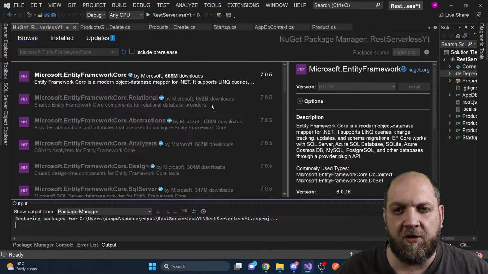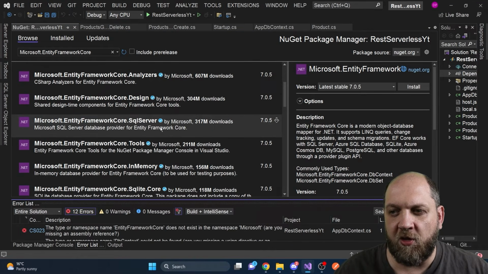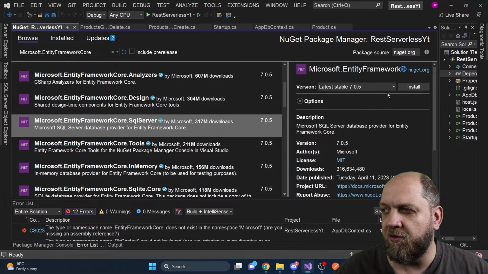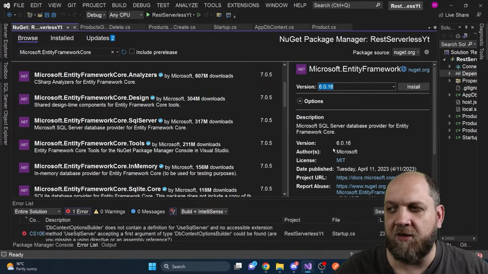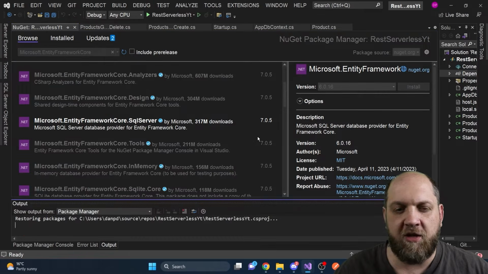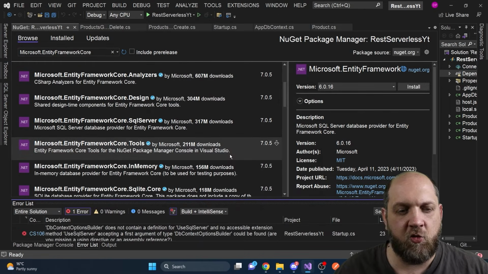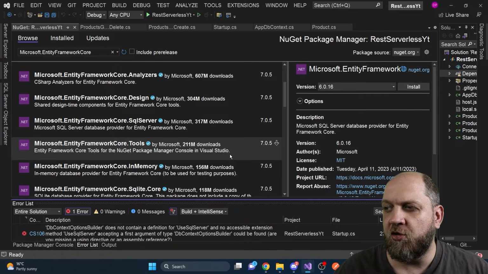So let's install. And then we'll also need the SQL Server. And once again, we need to be careful with exactly the same thing. We want to install the .NET 6 version, and we will choose the latest .NET 6 version or EF6 version. Let's install and we should be good to go right now.